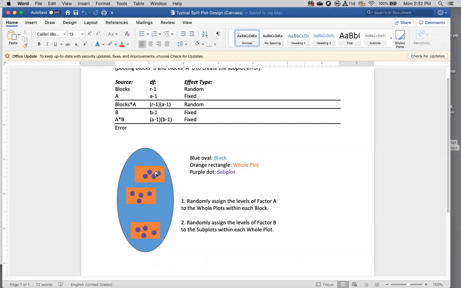And then within the orange pieces, we have subplots, these little purple cores. Little pieces of the meat are taken and then they're cooked at different temperatures. So our factor B is a temperature treatment that's assigned to these little pieces within the orange. If you think about this, we have 6 of these.